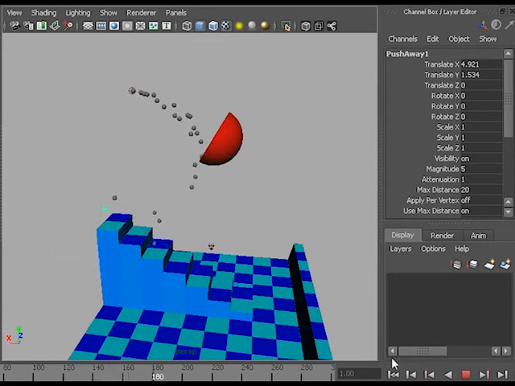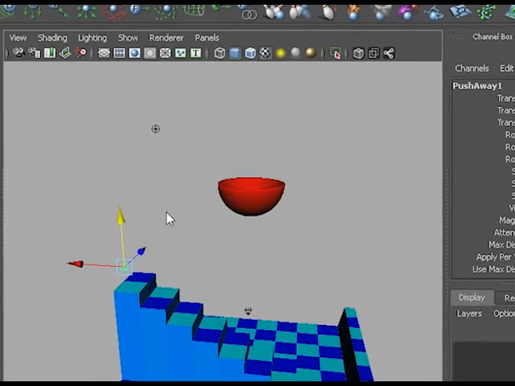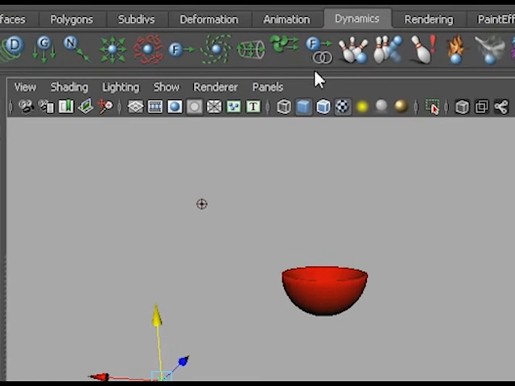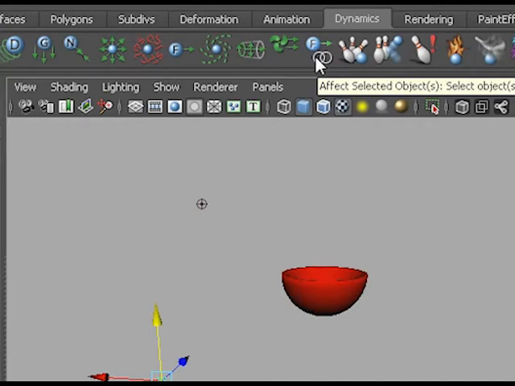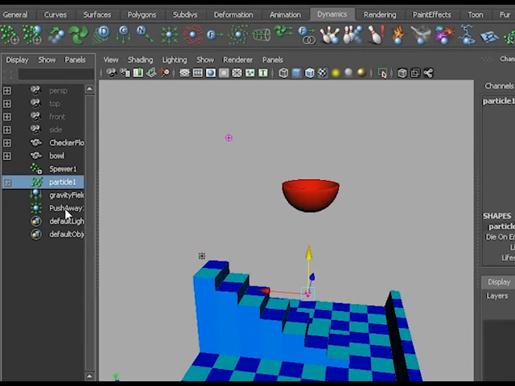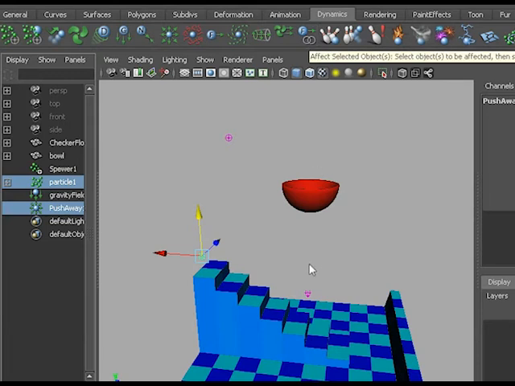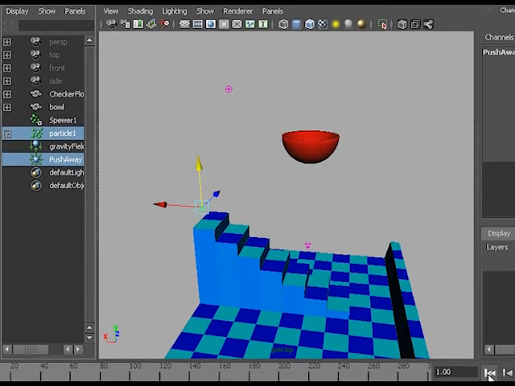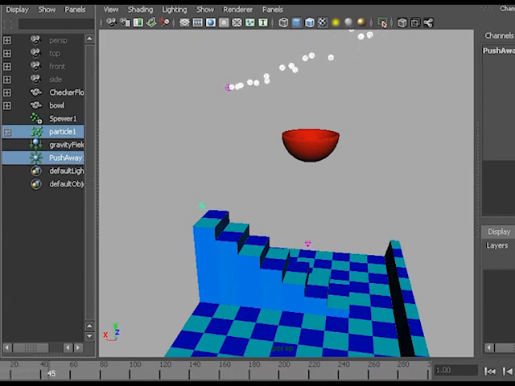And it's not doing anything. That is because when I created it, I did not have my particle system selected. Luckily, there is an option, and it's right here, that says affect selected objects. Select objects to be affected, then select field. So we're going to do that. The objects to be selected, which is the particle system, then control select the push away radial field we made, and we're going to apply the force. So now this force should be pushing those particles away, and yes, it is. It's pushing them away rather forcefully.